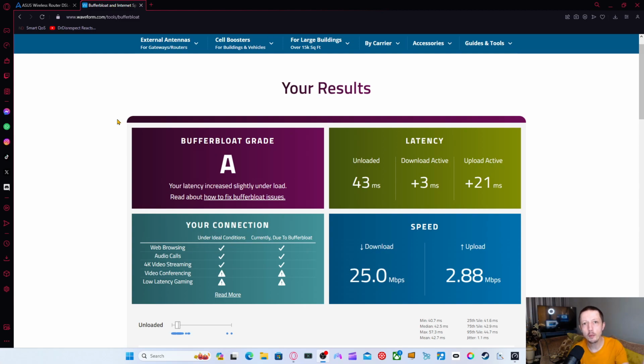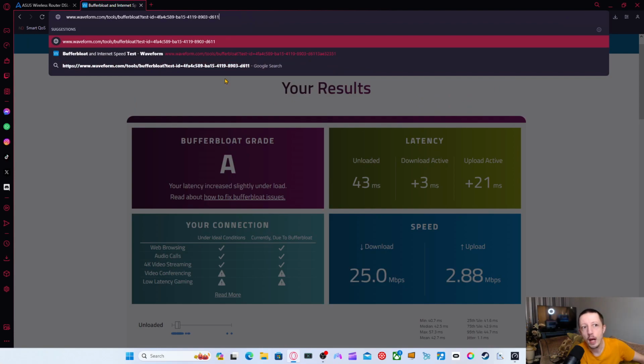So as you can see, we've got this weird program in front of us here and it's called Waveform. Or you can go to www.waveform.com/tools/bufferbloat. I'll link it in the description below so you can easily find it, but if you just end up accidentally putting in Waveform, I'll just show you how to get to it.